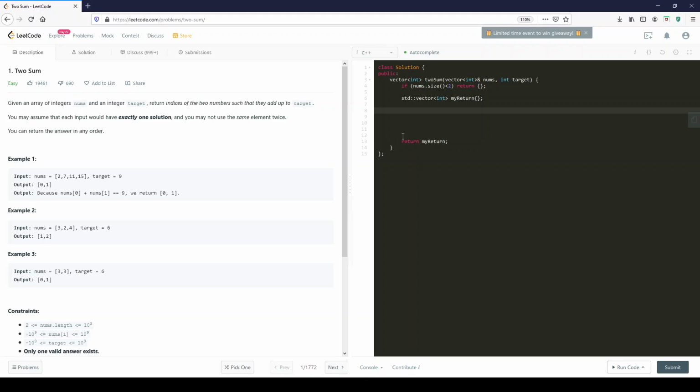If we look at what we're actually looking for with each number, say we're at number 2, we're asking: have we already seen the number 9 minus 2, which equals 7? At that point it's no. So we should store the number 2 somewhere.